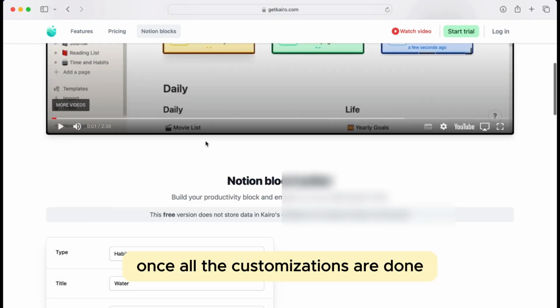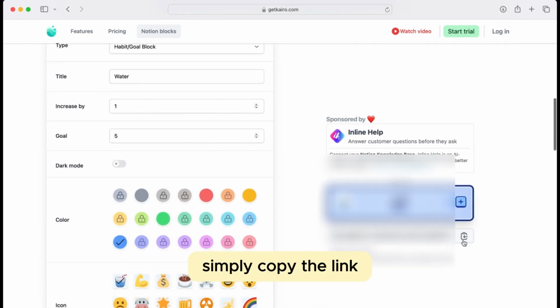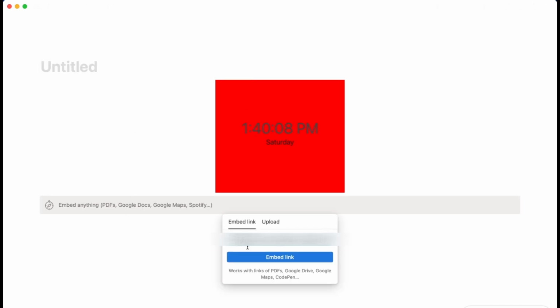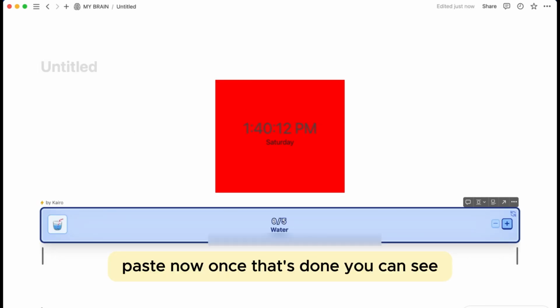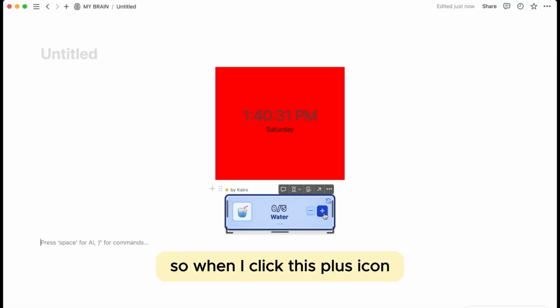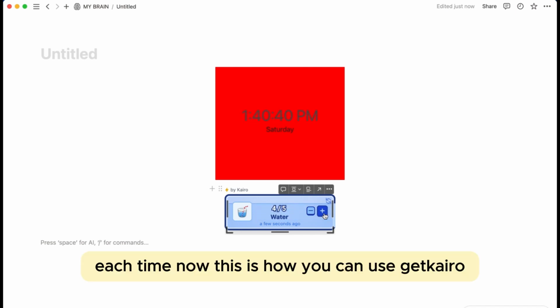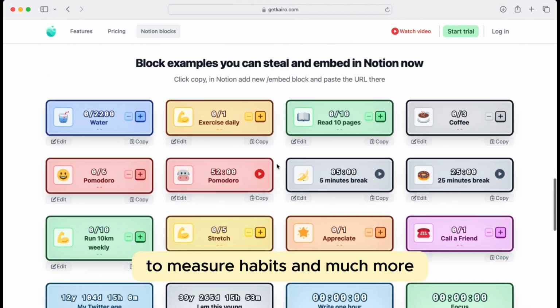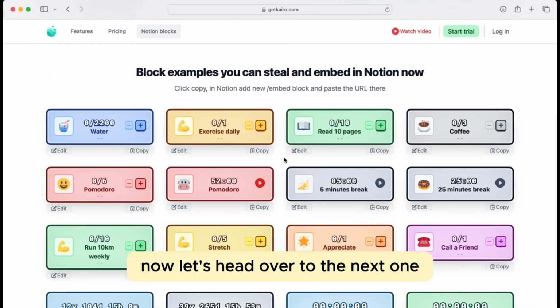Once all the customizations are done, simply copy the link, head over to your Notion page, embed, paste. Now once that's done, you can see. Now remember, I changed the quantity of increase by to 1. So when I click this plus icon, the water level rises by 1 liter each time. Now this is how you can use Get Cairo to measure habits and much more. Now let's head over to the next one.